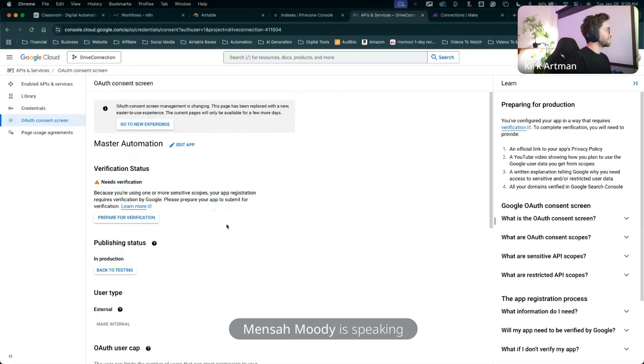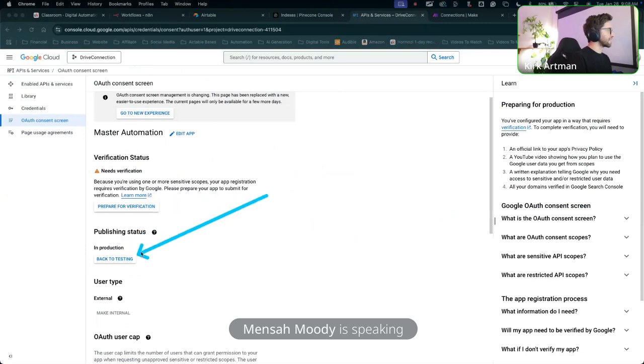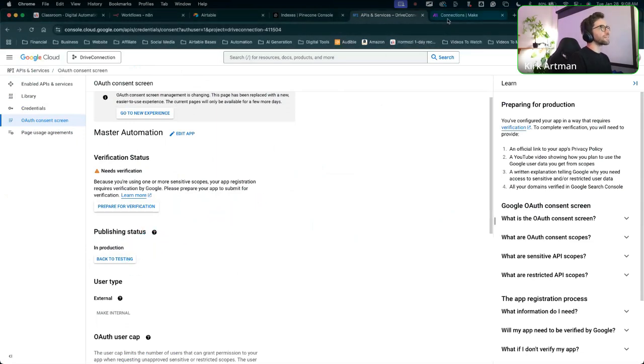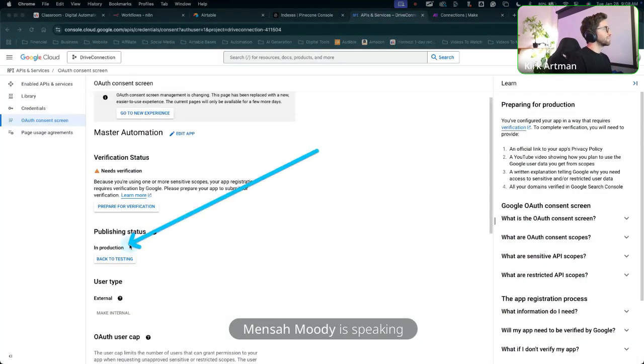Awesome. Good to know. Thanks. Yeah. So while it's in testing, it's going to make you reestablish the connection every single week. It refreshes that connection, so you'd have to go in here and refresh it. But in production, you don't need to do that.